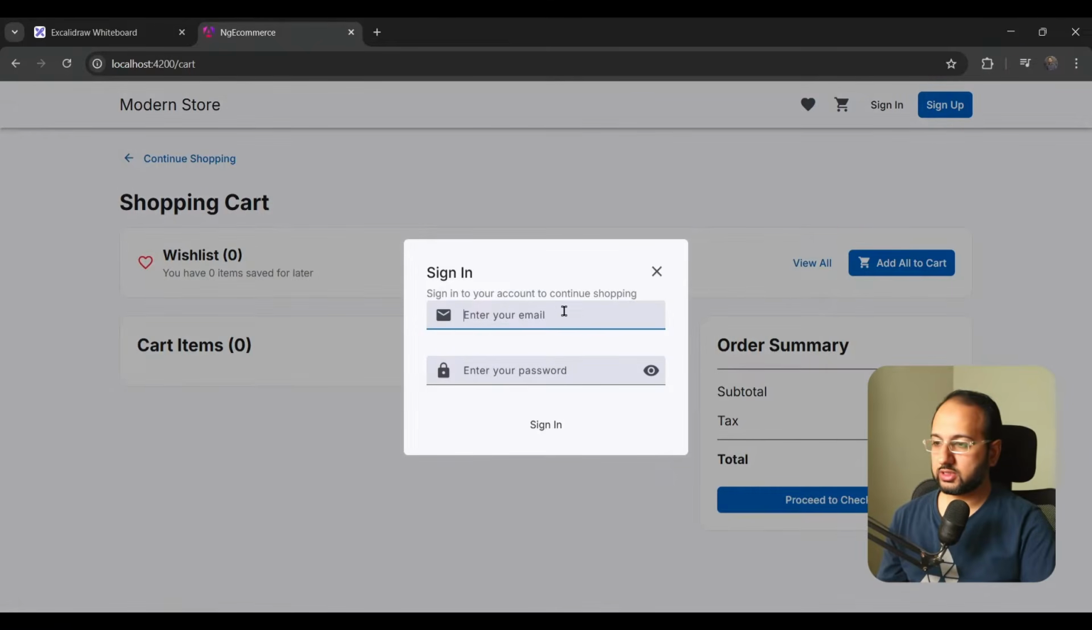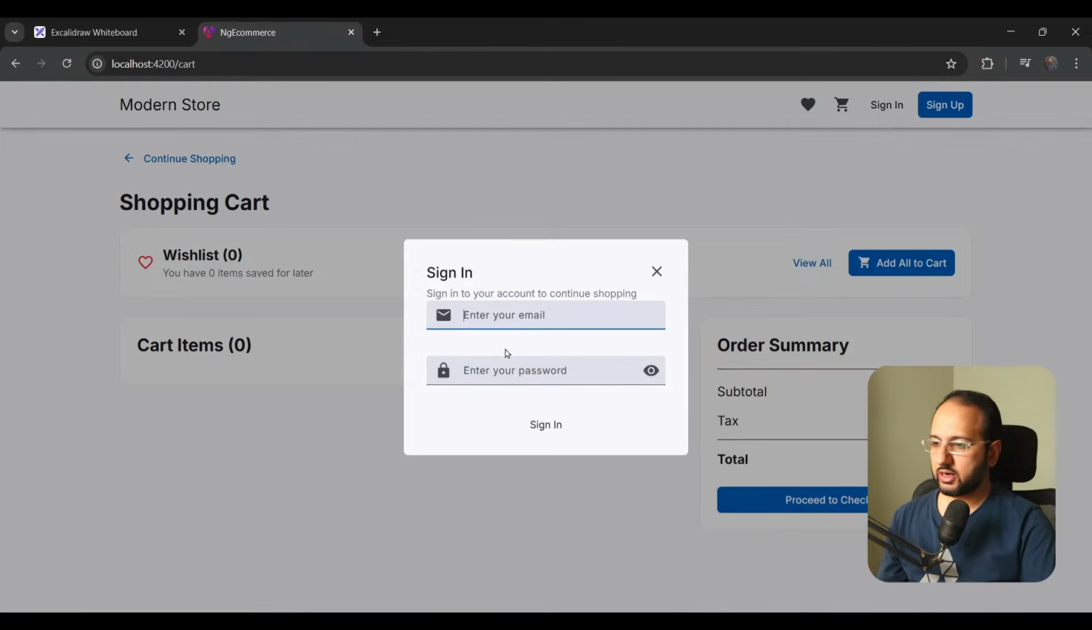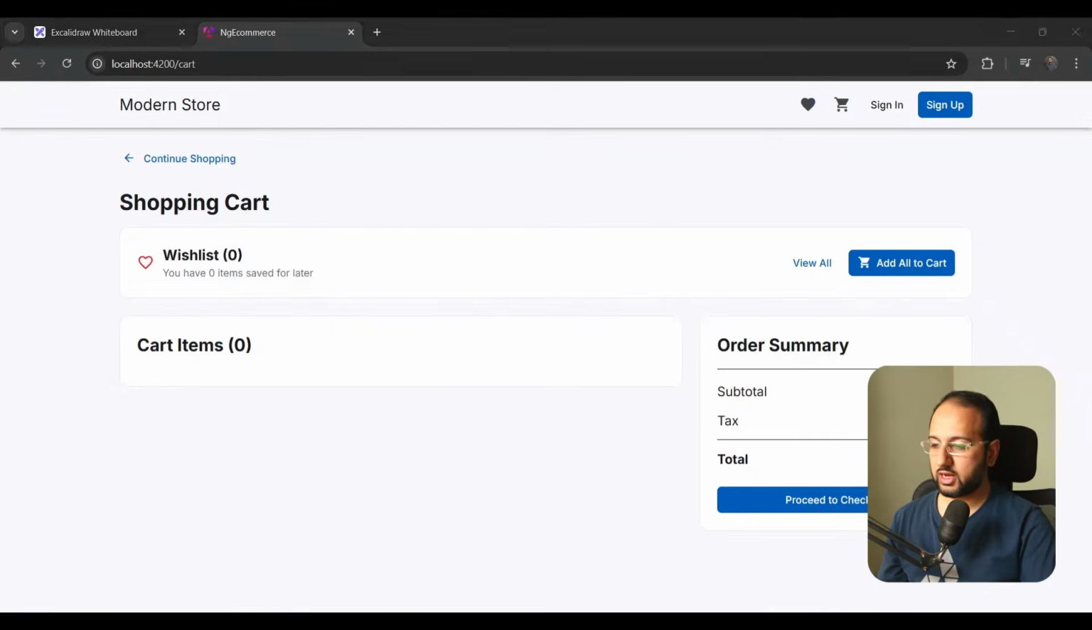And once you click on this, now you can see that we have some layout. So you can see we have sign in to your account to continue shopping, and we can close. But you can see the fields are a bit problematic. So we need to change the appearance a bit, and we don't have a button here. The button is not working here properly. So we need to also do something about that. So let's correct these issues.